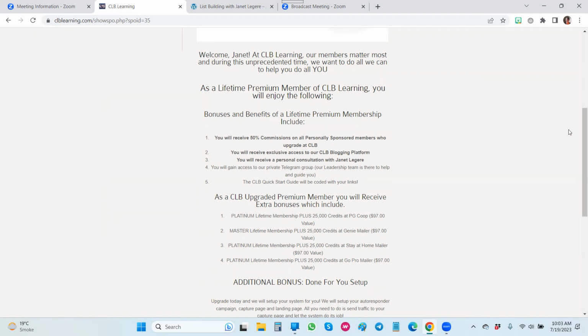The inside of the members area, as an upgraded member, our CLB Quick Start Guide is all branded with your links. So when you give that report away, people read the report and they're directed to all the programs through your affiliate links. Now, the big thing that you get as an upgraded member, or at least I think it's the biggest thing, is that you get a CLB Learning blog, the Contact List Builder blog. So we have a network blog that you'll get access to to introduce people to CLB. We'll show you what that is as we go through here.